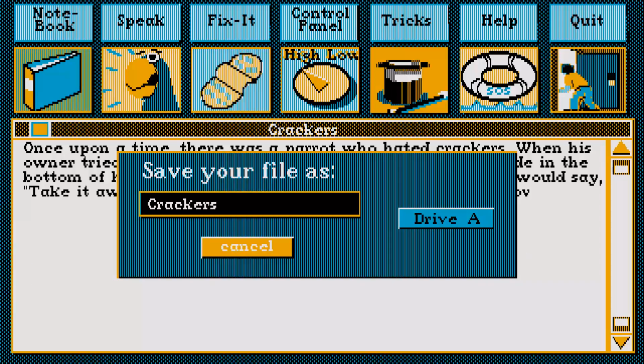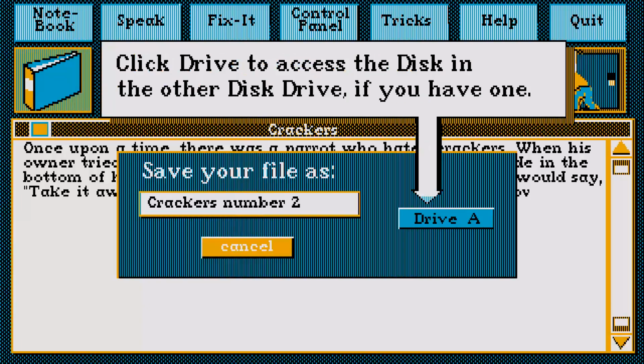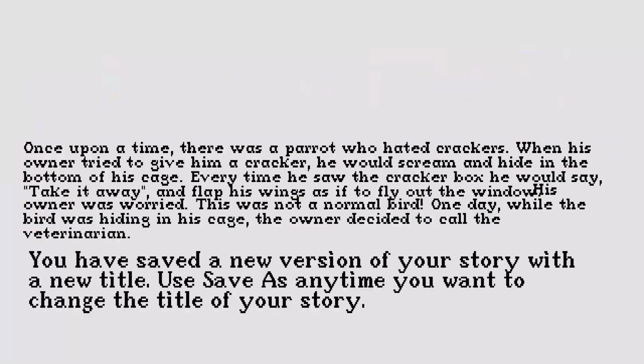Right now, your story is called Crackers. Just type the new title over the old one. Click on Cancel if you don't want to save. Click Drive to access the disk in the other disk drive if you have one. You have saved a new version of your story with a new title. Use Save As anytime you want to change the title of your story.